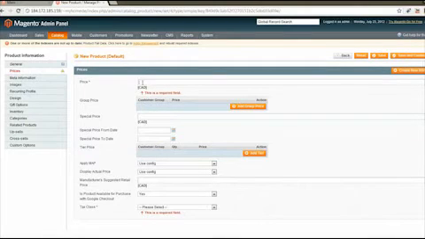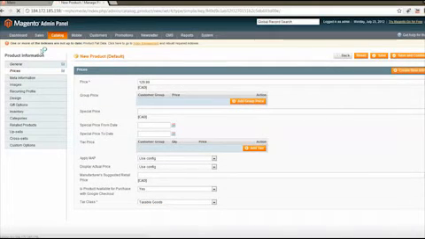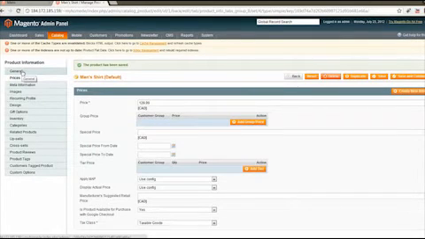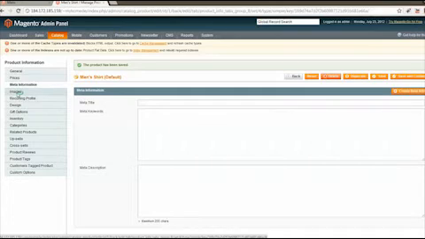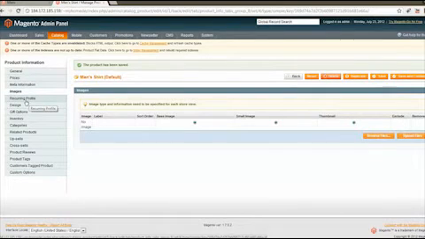The next thing I want to do is add in a price, so we'll say $129.99. And tax class, taxable goods, and I'll hit save and continue edit. Okay, so basically what we want to do as we're filling in these products, we want to make sure that we cover all of the sections on the left column. So we have general, we have prices, meta information, images, recurring profile. We won't be using that for this one here.